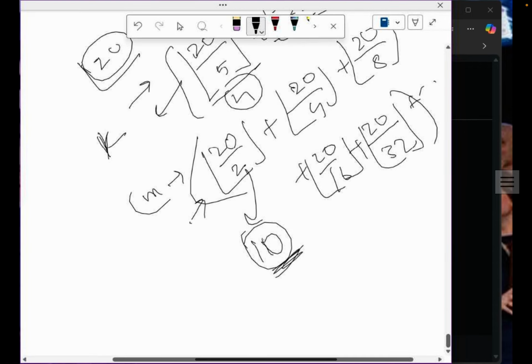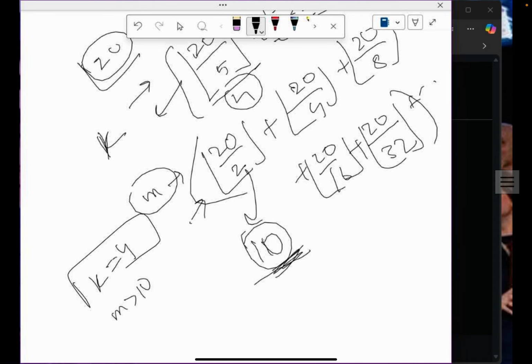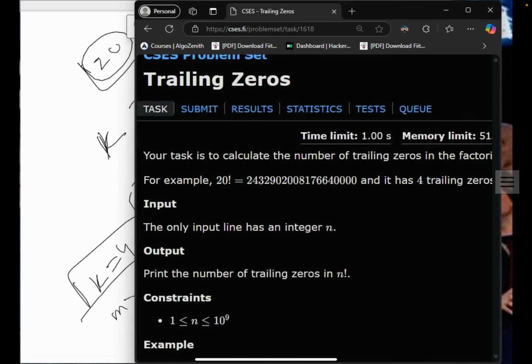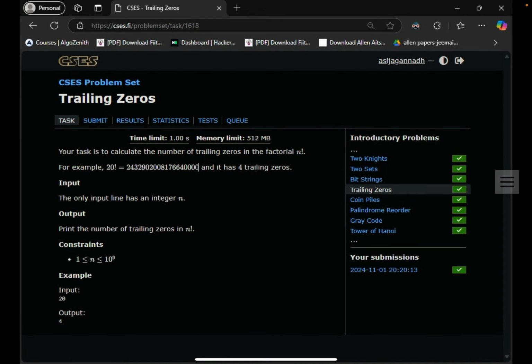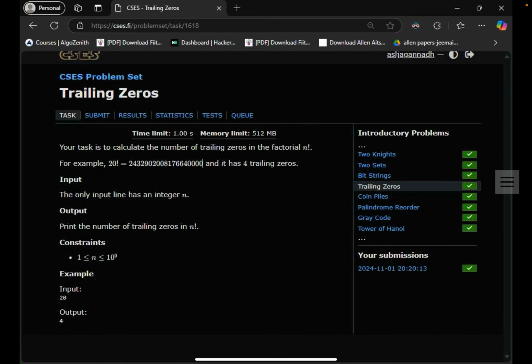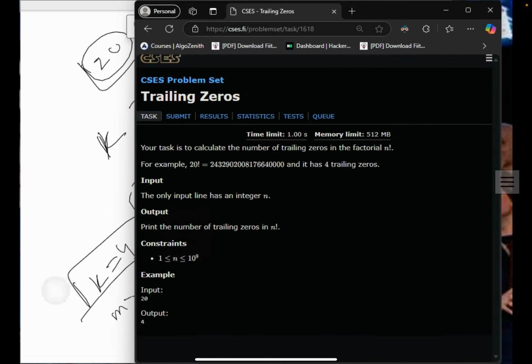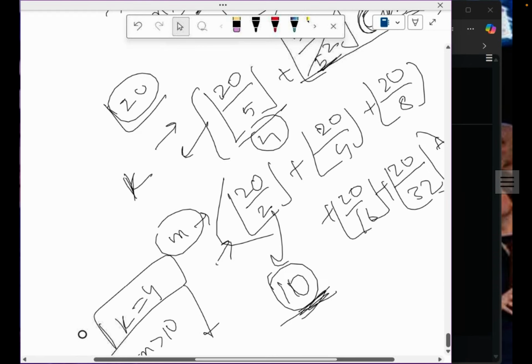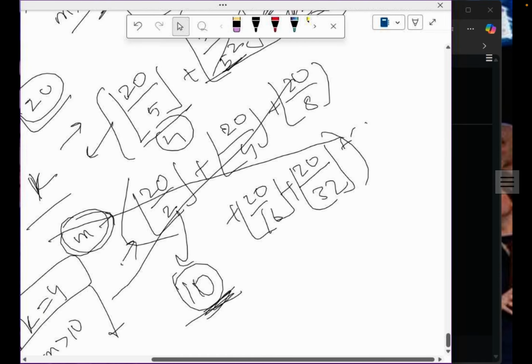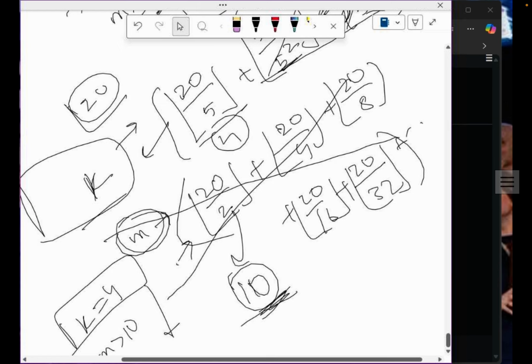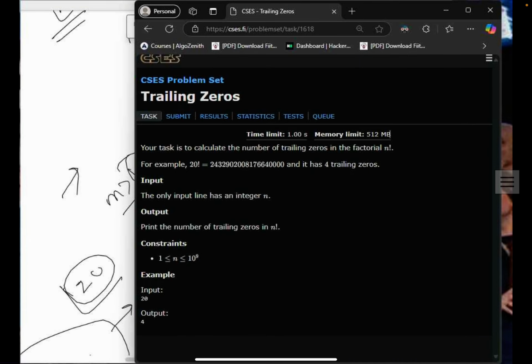So m is greater than 10 and k equals 4, so the number of zeros in the factorial of 20 is equal to 4. That is the answer in this case. 20 factorial is equal to 2 something, and at the end there are 4 zeros, so it has 4 trailing zeros. This is how we need to find it for every given question. We don't need to find m, because m is always greater than k, we just need to find k. How will we find k? The same formula. We will implement the same formula in the code.